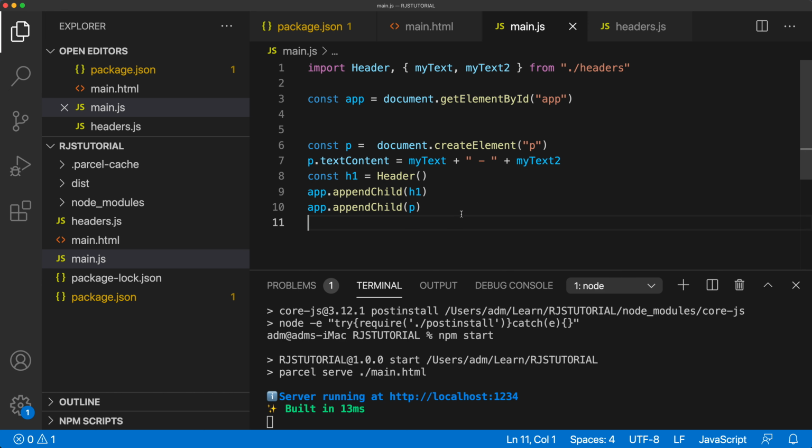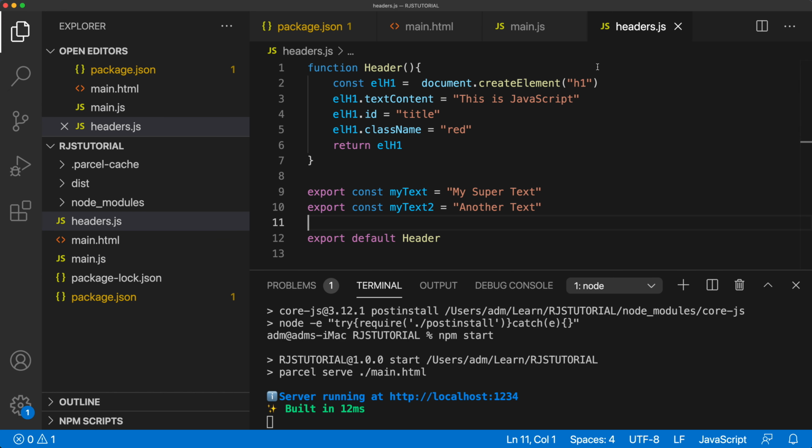Just like that. So that shows you how we can do exports. We can export functions. We can export variables, just regular variables. We can export JavaScript objects. You can pretty much export anything you want. Now, for these functions, you can also pass arguments.